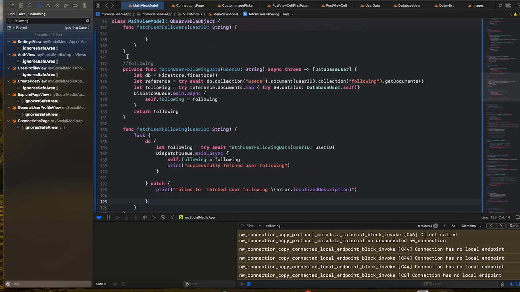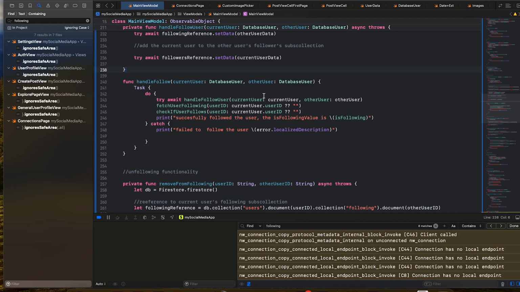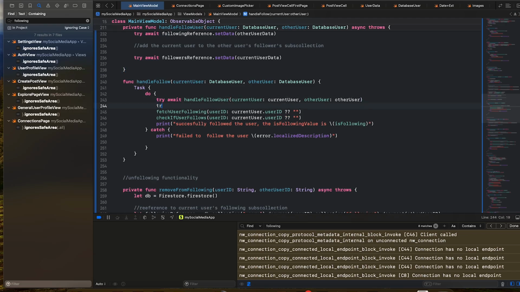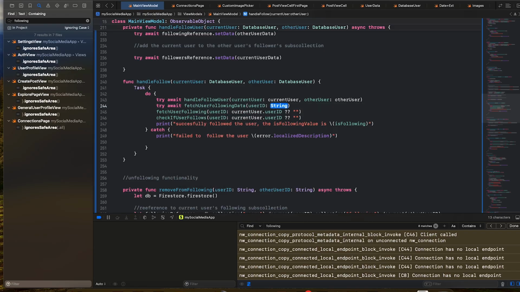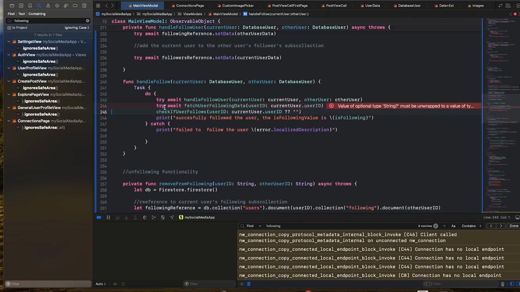But then I was thinking that since it is like this, we need to do try await fetch user following data, and there we can have current user dot user id, and since we are doing try await, this thing would actually wait for its completion when it calls that check if user follows again. So this is fine, and it says the result of call is unused. That is fine by us.